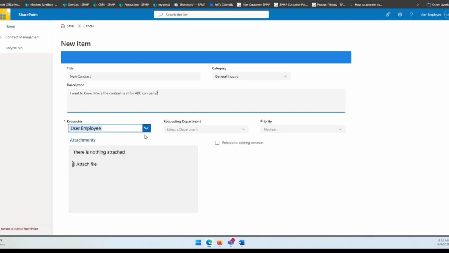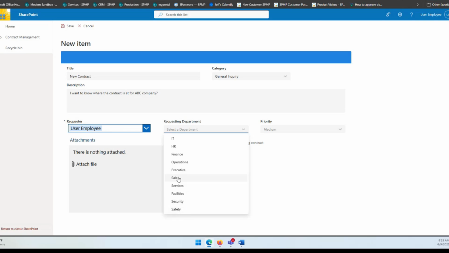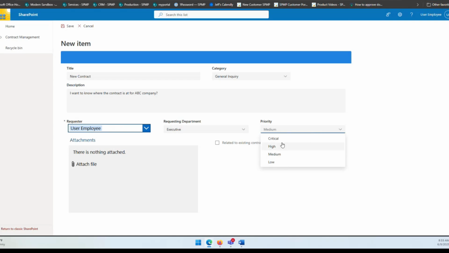It will automatically default to the requester's name that is creating the ticket. They can choose a department that they're in. Maybe they're an executive. They can set a priority. Again, all of these drop downs are customizable by you. We give you full control over that. If there's an attachment, you can just attach it here.